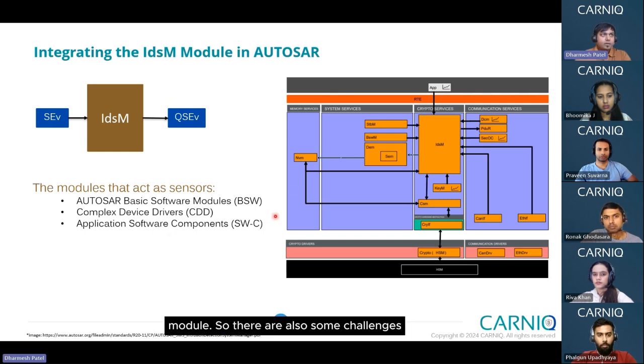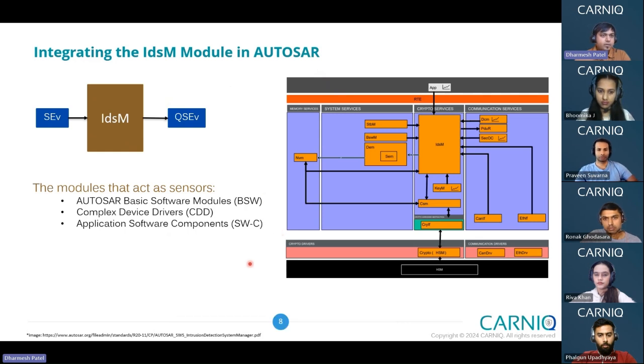There are also some challenges in implementing this IDSM, because it's a new concept, and as I mentioned, only in 2020 did AutoSAR come up to standardize this intrusion detection system and come up with this module. So there are some challenges to the implementation of IDSM, which will be explained by Riva.